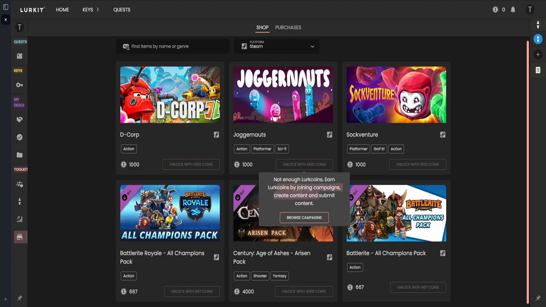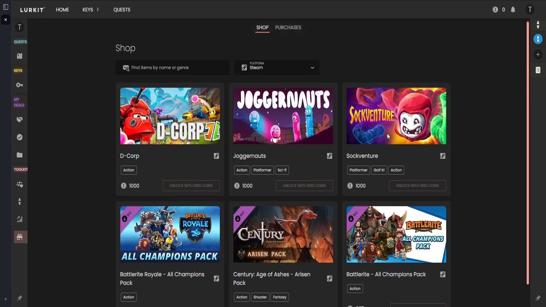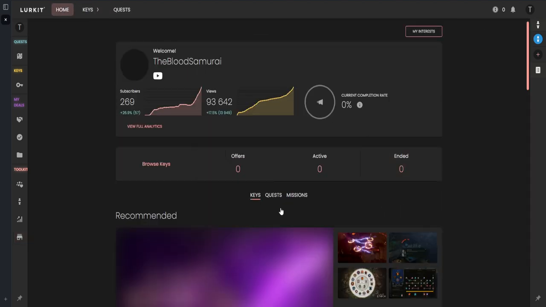by joining campaigns, creating content, and submitting content. So basically, by getting keys for games and then uploading content on those games, you earn these Lurk coins. And then you can buy different games if you want to, using those Lurk coins. I think that part's sick.